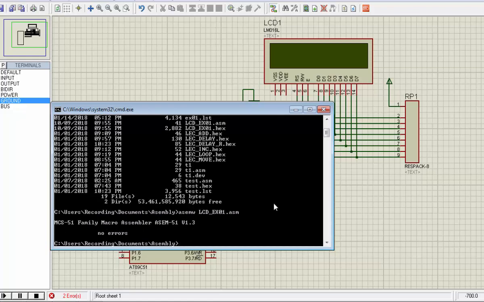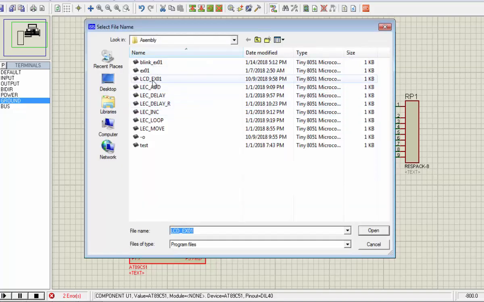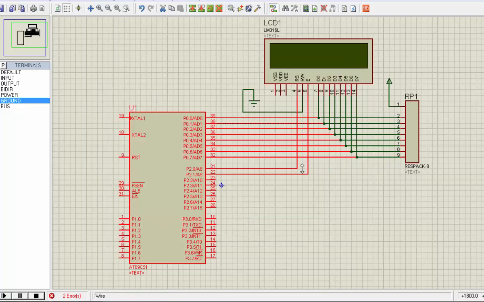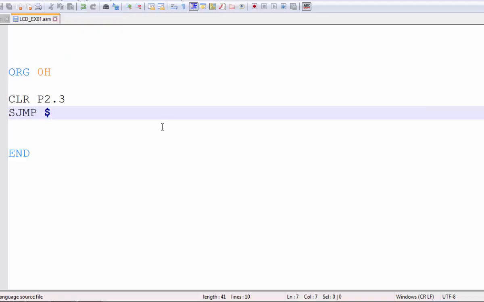Which file is generated? Let's reload the file. Okay, so now everything is okay. See, this is pin 2.3, which is negative. So that's what we did in our code.